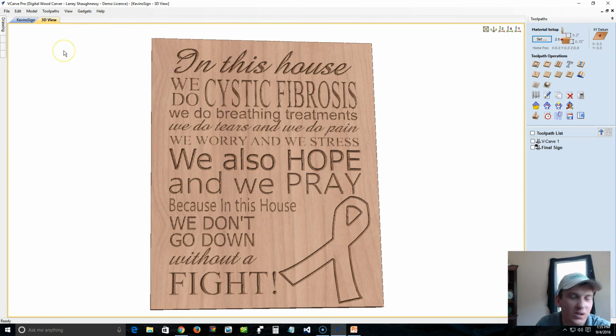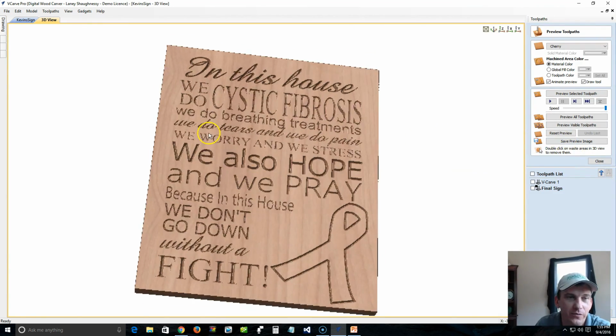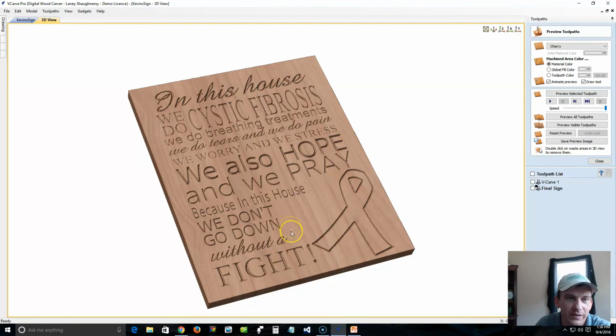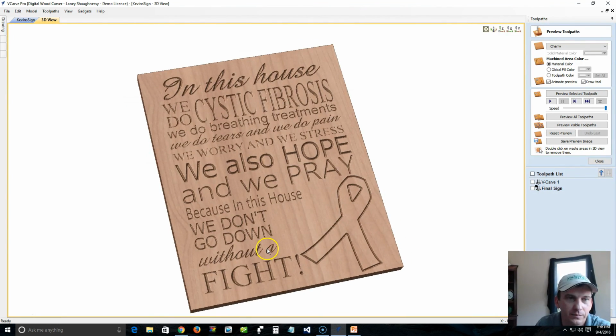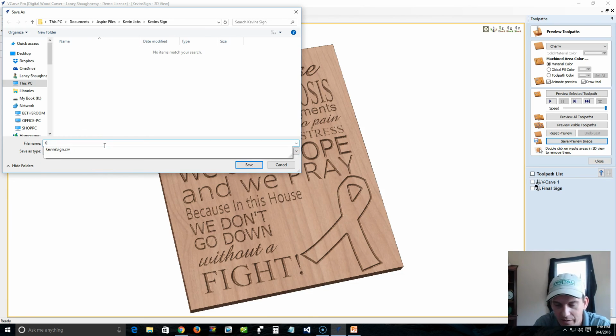But once we have this design saved, while I'm in preview mode here, I can also save this proof image. I can lay it out and get a good layout of it. I can save the preview image as a bitmap, JPEG, PNG, or GIF. In this case, I'll do a JPEG. It's a small file. And I'm going to call this Kevin Sign_proof. This is a proof image.